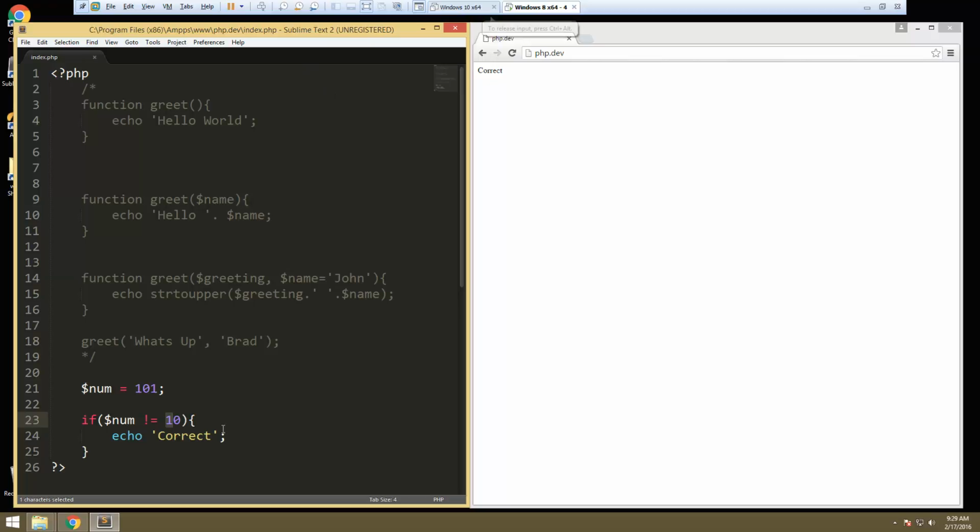Another thing we could do is say, is num greater than 10. If num is greater than 10, then that's going to be correct, and it's still correct. If we say less than 10, we're not going to get anything.